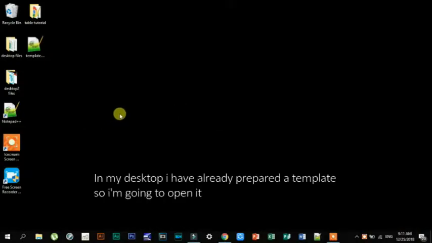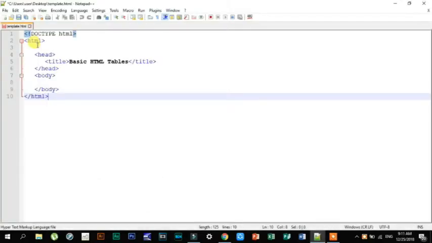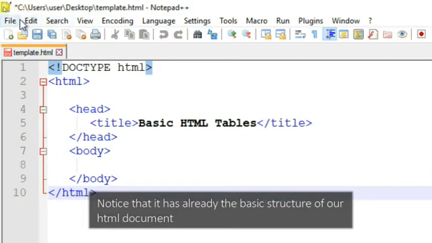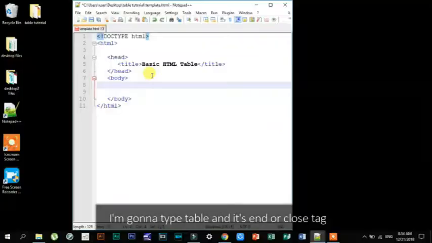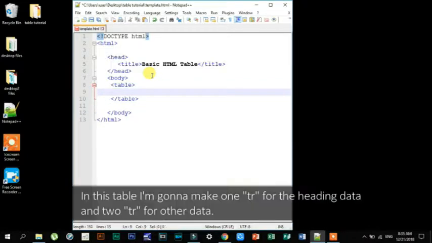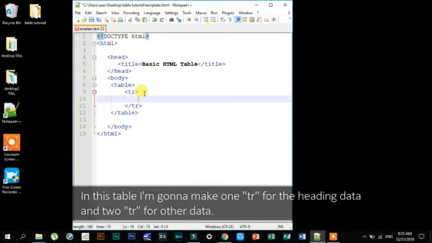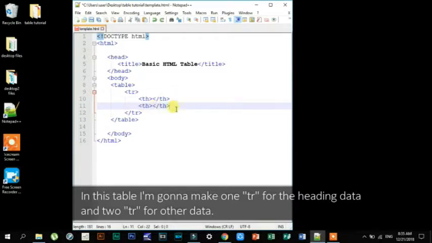So let's start. On my desktop, I have already prepared a template, so I'm going to open it. Notice that it already has the basic structure of our HTML document. Now I'm going to put my table inside the body, and I'm going to type table and its end or close tag. In this table, I'm going to make one table row for the heading data and two table rows for other data.